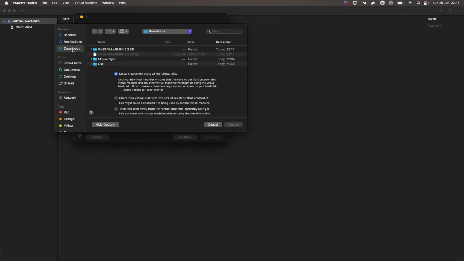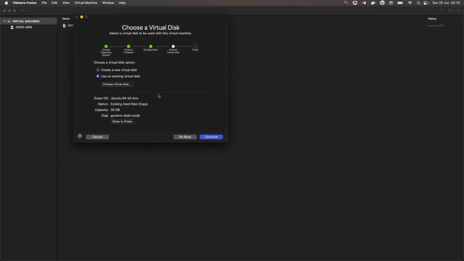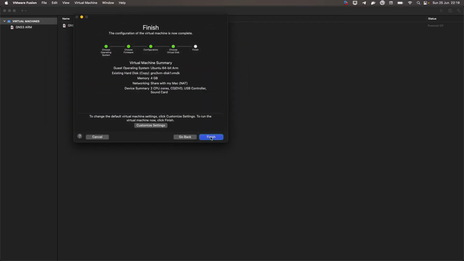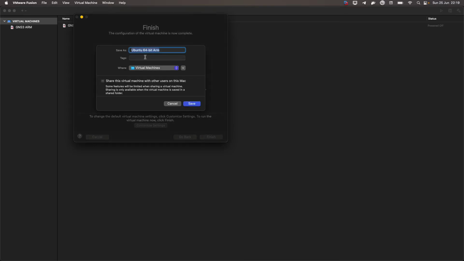And this brings us to the directory. I will expand the directory that I have just unzipped and I am going to select the important one, disk 1, and we leave the option to create a separate copy of this virtual disk. We click choose, then continue. Here we put customize to give it another name.